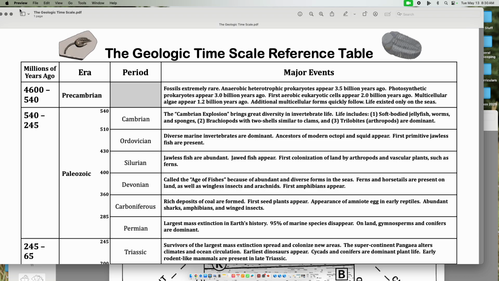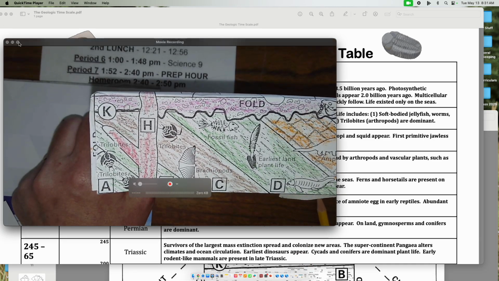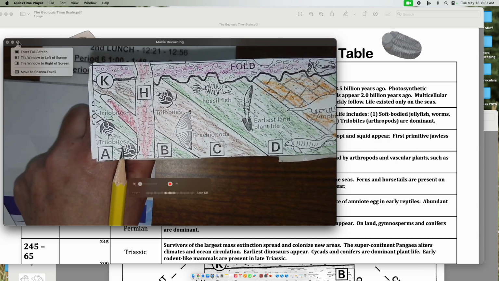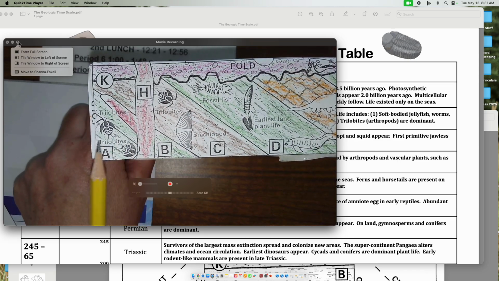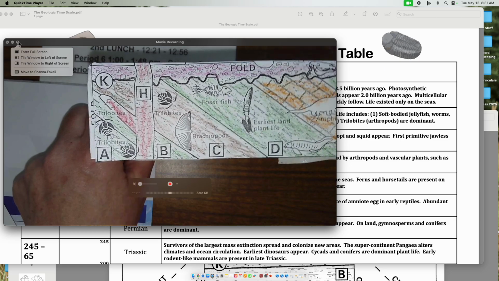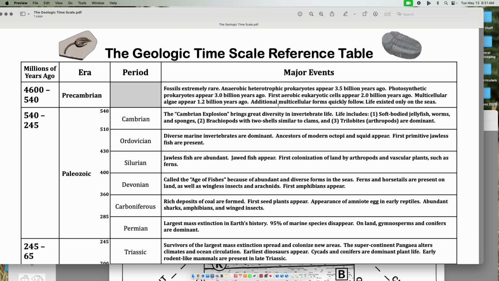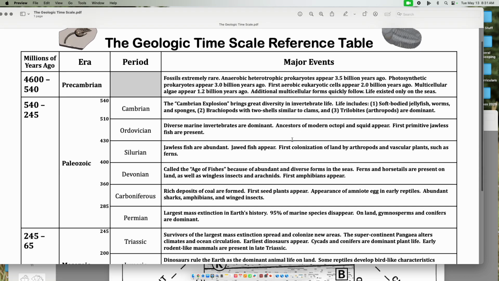So if I look at rock layer A here, I can see that rock layer A has trilobites inside of it. Right there. Rock layer A has trilobites. So I need to find out when were trilobites alive on Earth. If I look at this geologic time scale I gave you, I can see right here, next to the Cambrian period, trilobites are dominant.